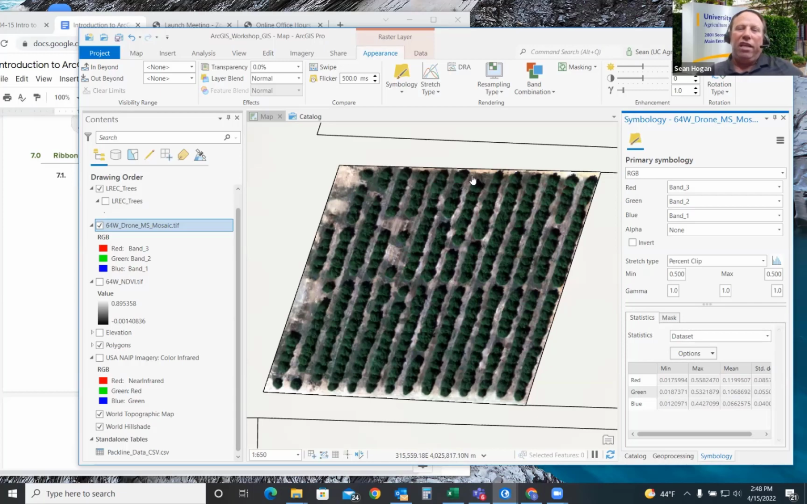But what I do really like to do is, now you mentioned that I'm a remote sensing specialist, so every time I look at vegetation, I really like to look at it with a false color infrared if I can, because it accents the vigor of the plants more. So let's set this up now. If you go up to the top, we have appearance still highlighted. We're still on our mosaic, so it's highlighted here in the drawing order. This is important.